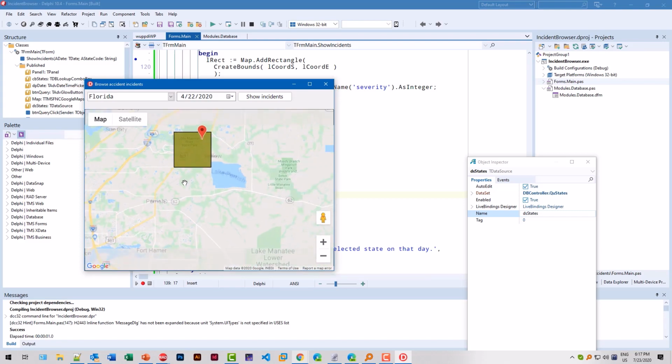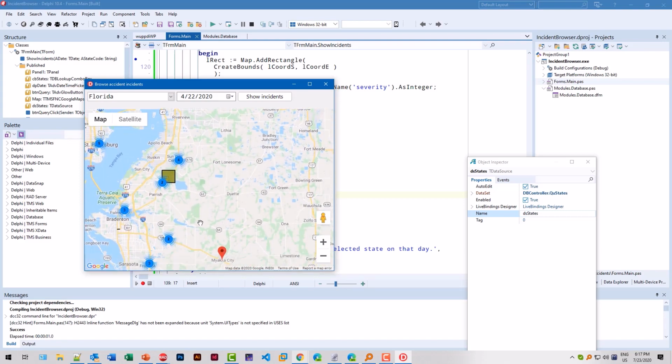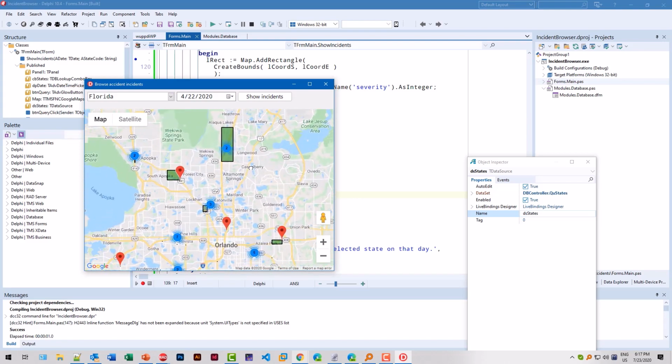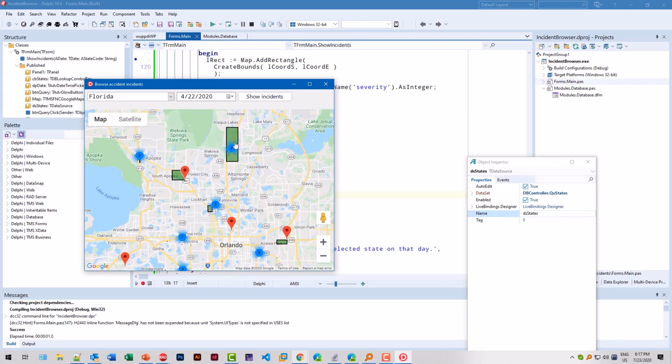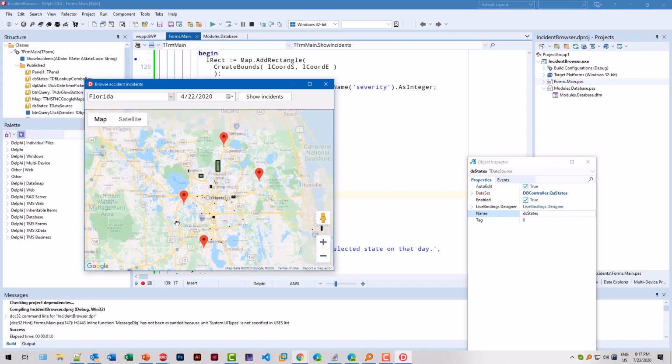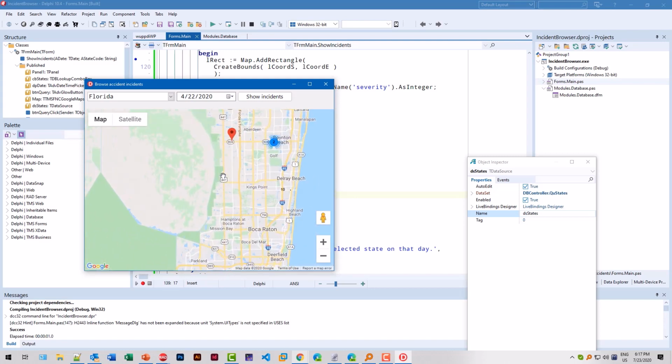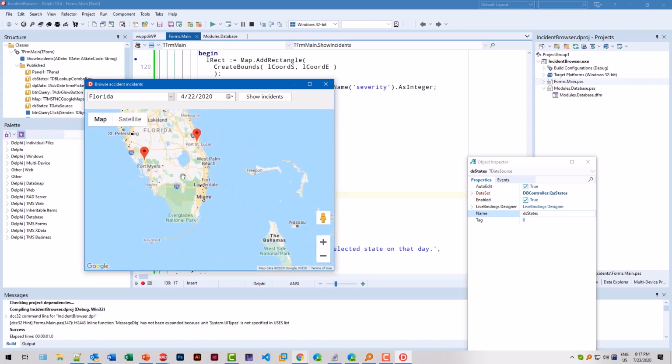Or here, if there's something here, everything. So you see the rectangles are drawn according to what is in the database. This was just a minor accident, but still the whole area was affected because of it. And yeah, quite a few accidents that day.